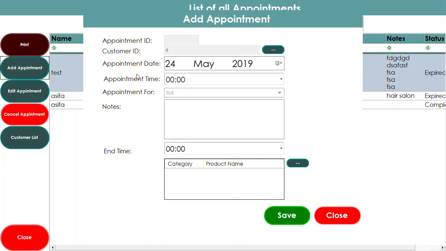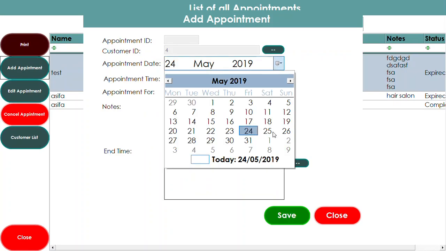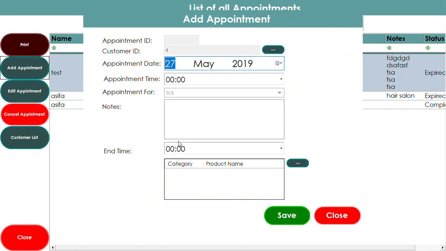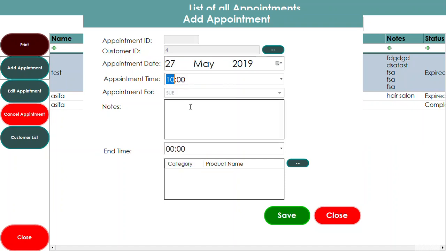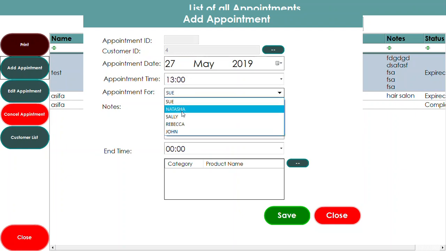If you double click on this customer, it will open the booking form. For the appointment date, you can choose the date, let's say the 27th of May. For the appointment time, whatever time they want, you can even use this mouse feature to set the time, or you can type in the time here in hours. So 1 o'clock. Who is the appointment with? All the stylist names are here. For example, the appointment is with Natasha.